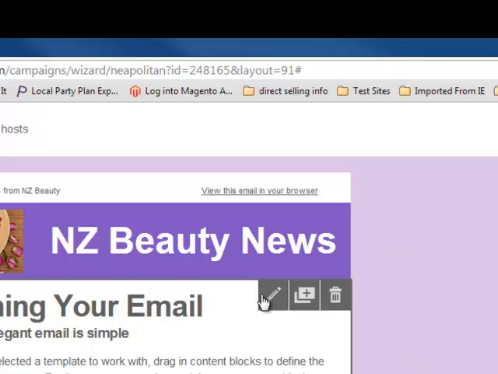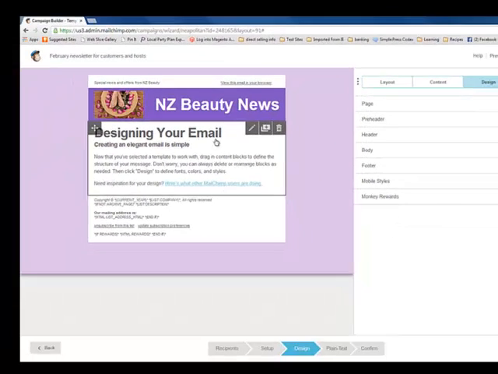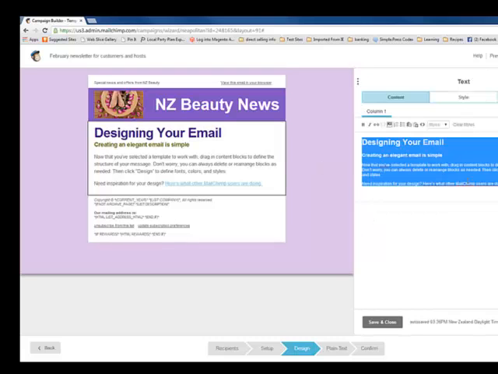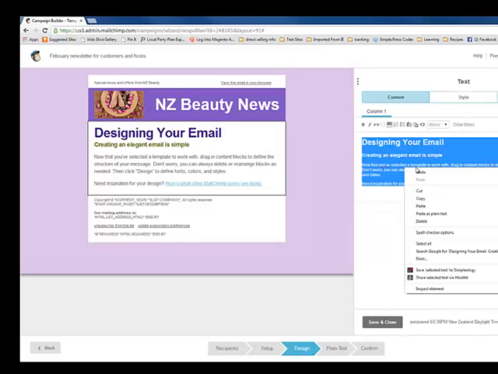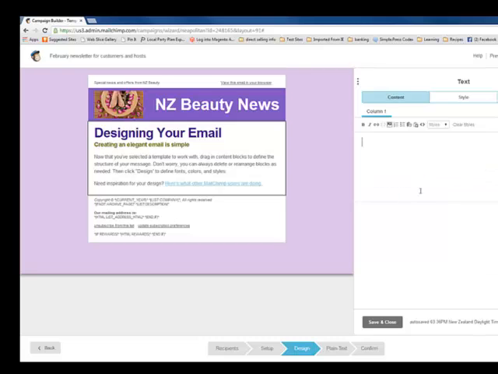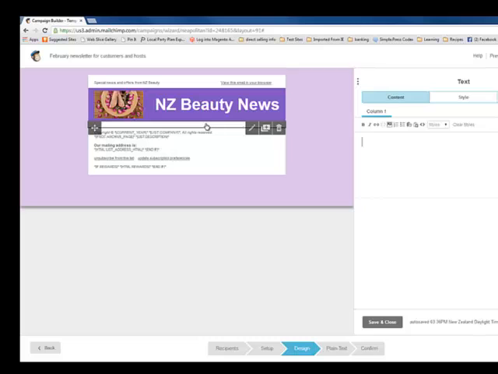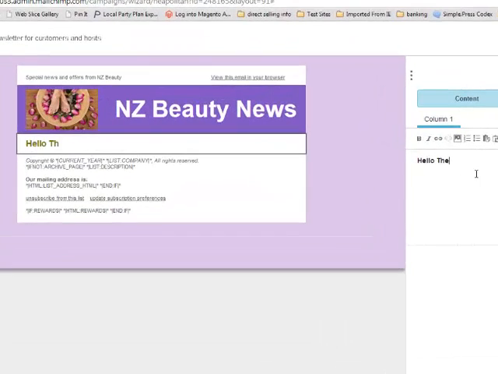So now we're happy with how our newsletter looks. We want to start designing the actual content. Now, I normally start fresh. I don't really want any of this writing at all, so I'm just going to delete it. Delete, the whole lot's gone. We've still got a little box here, which is what we're working on at the moment.